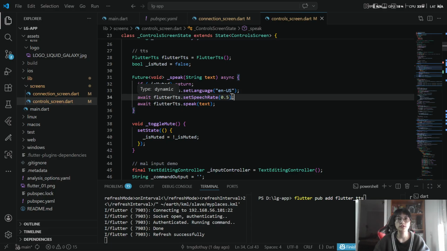And also we set the speech rate here. I've set it to 0.5, so it's not going to be very fast. And lastly, I choose the speech text here. The text is our parameter, our argument that we enter here. So it is going to be a string that is going to be spoken out loud.